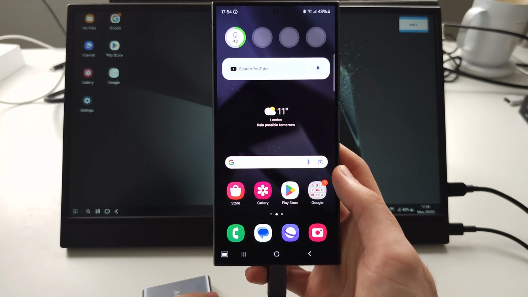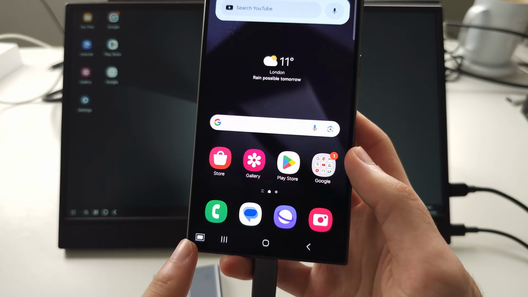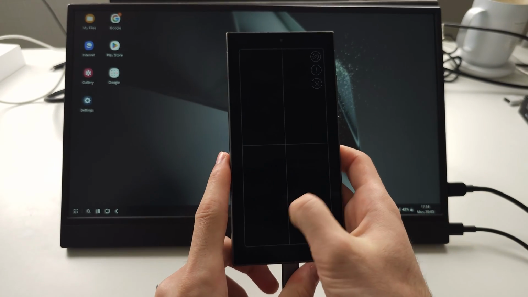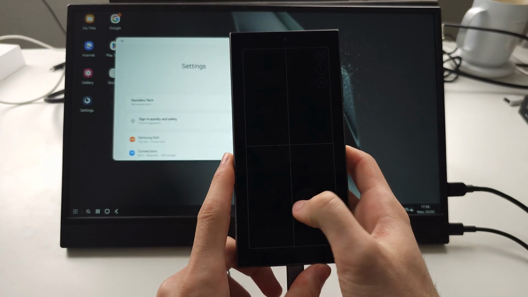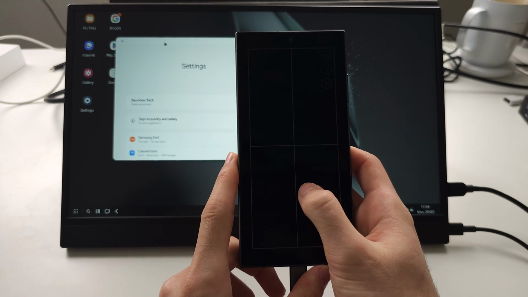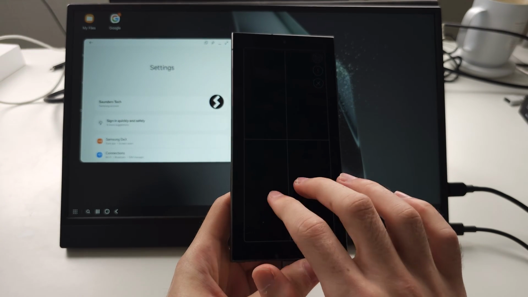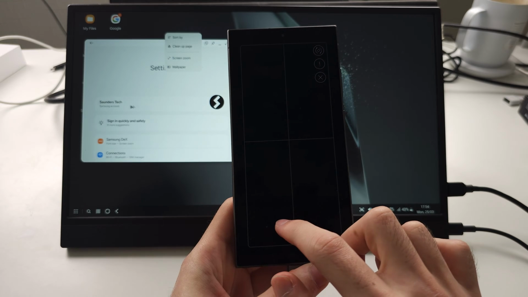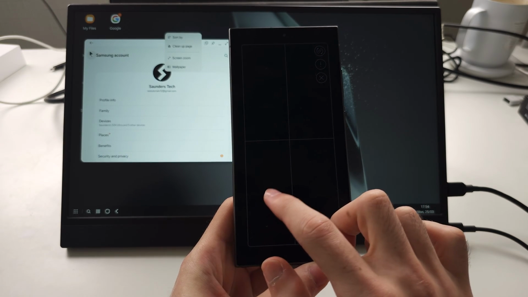If you are using DeX, it's good to know that this button here is your trackpad. And if you double tap, you can open stuff. You can long press, drag and drop, two fingers to right click, one finger to left click.